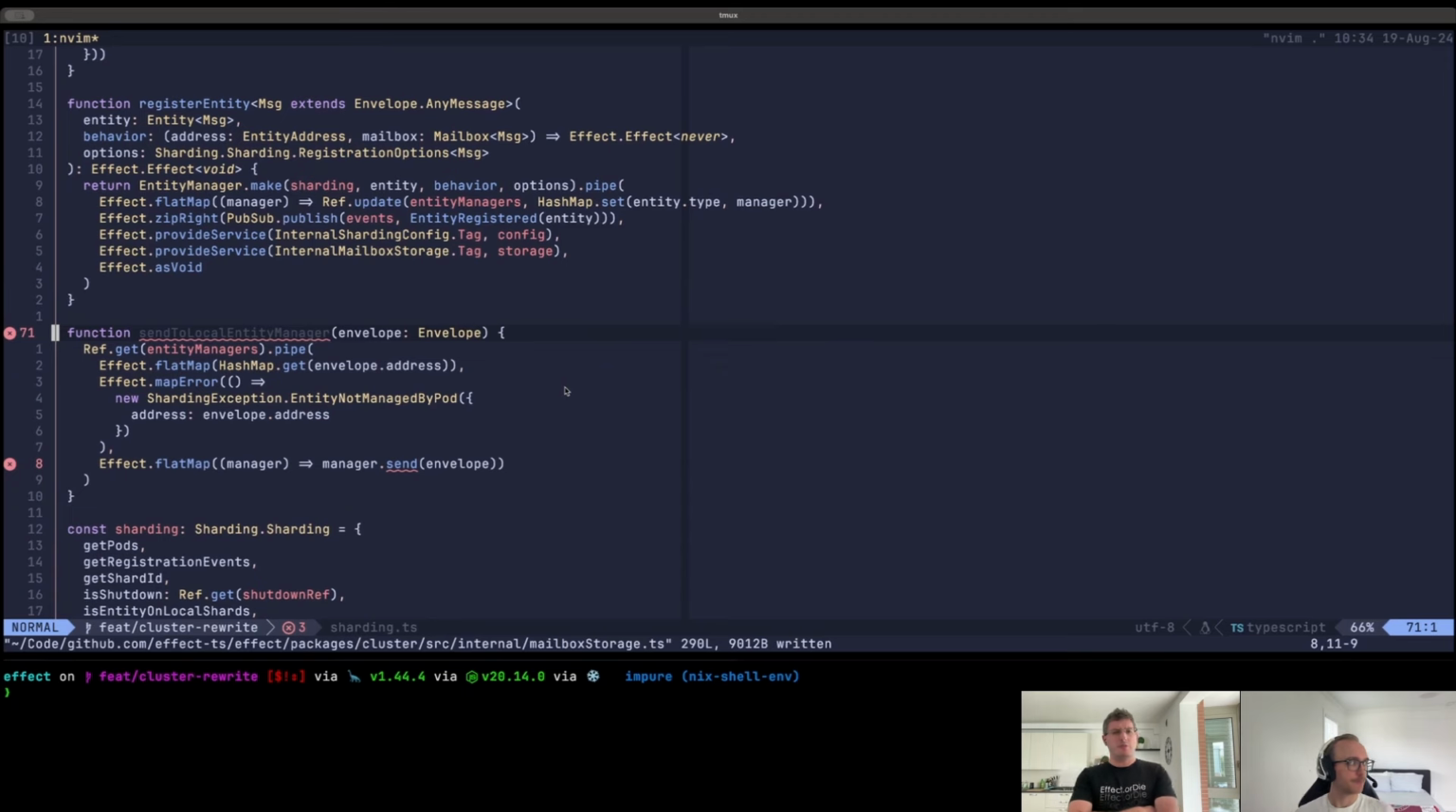Would the mailbox storage actually be part of the entity manager? I think it makes more sense for the mailbox storage to be on the sharding service, because it's pod scope. In my mind, when the envelope hits the pod, the first thing we try to do is persist it, then it gets forwarded on to the entity managers. But in our case, to persist it, we need the entity manager. It is a valid question.